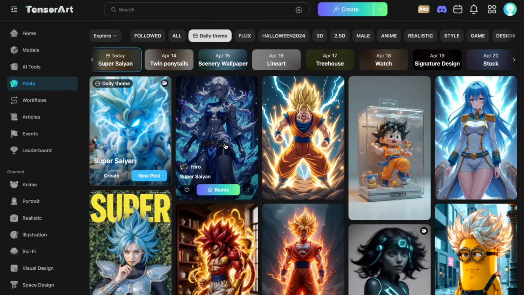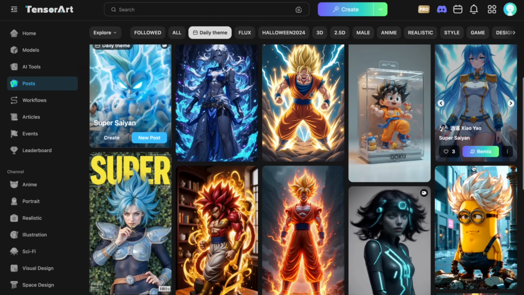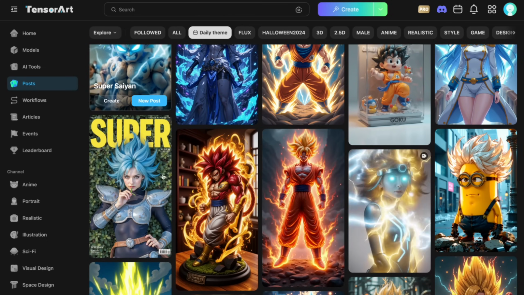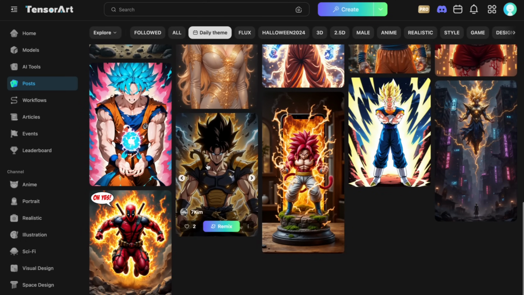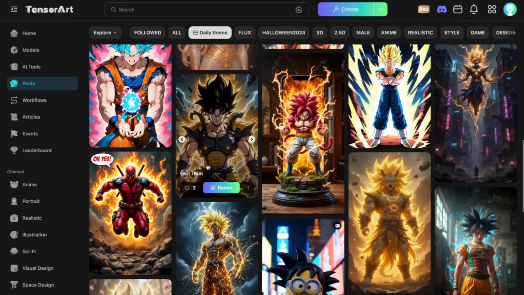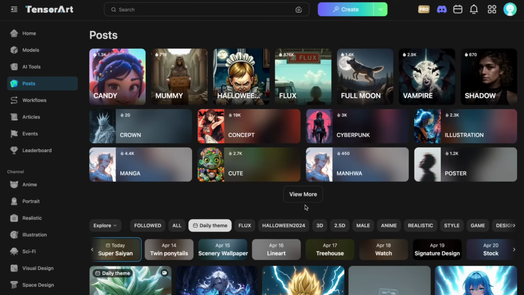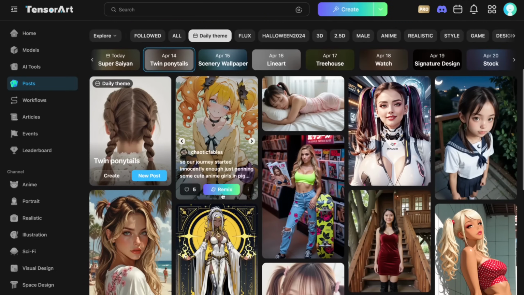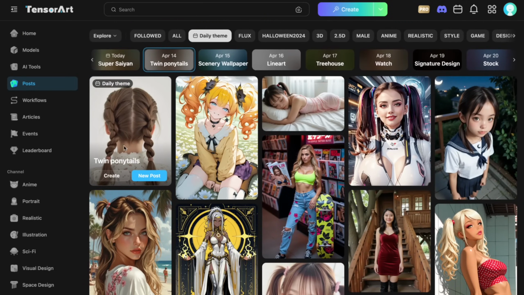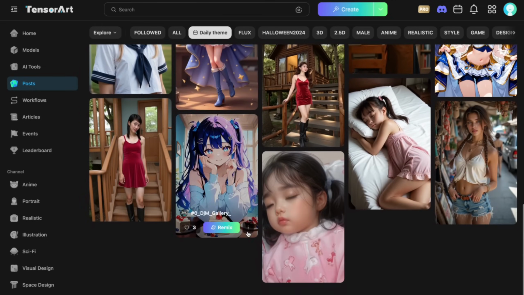And here are some examples of people that created these posts. You can see we have quite a few. These are of course just examples. You can create something by yourself and it will be in a very similar manner. For example, this one looks interesting. So this is the first part. Let's check Twin Ponytail, for example. So here is the idea, and here is what people created with this theme or this model.